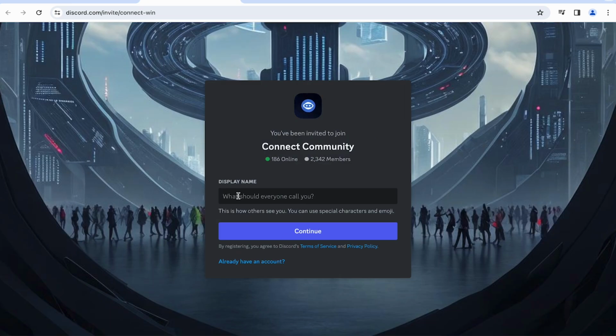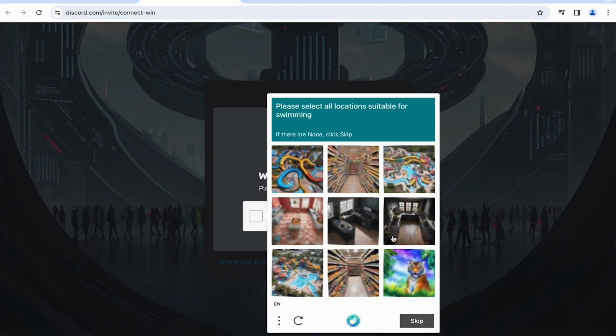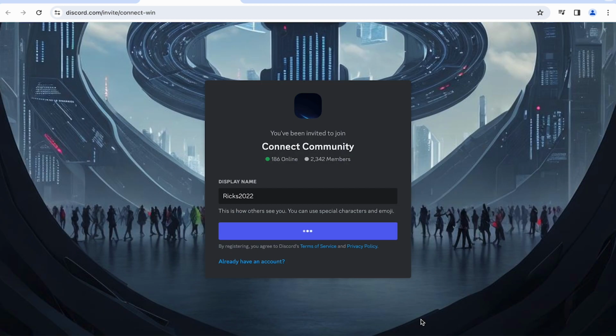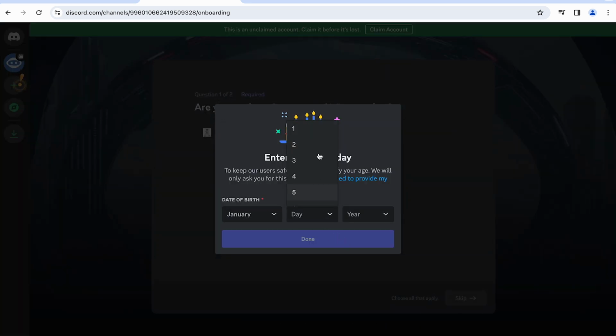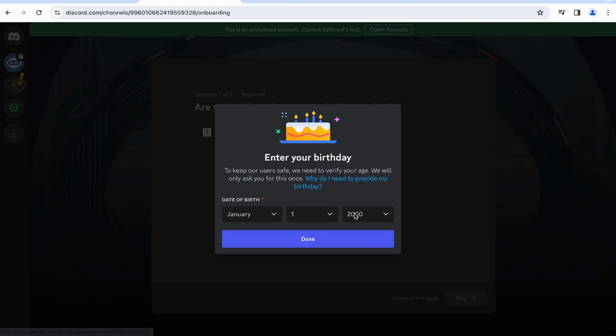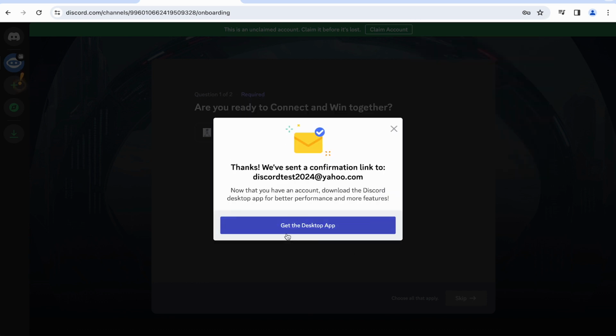All right, so we're going to pick a display name for ourselves, so what everyone will see us as in the Discord platform. So I'm going to choose this one and hit continue. Now it's going to take us through a series of CAPTCHA to make sure we are not a robot. All right, and we're going to put in our birthday here. Enter our email and choose a strong password. And right here, it's going to prompt us to get the desktop app. So let's go ahead and do that.